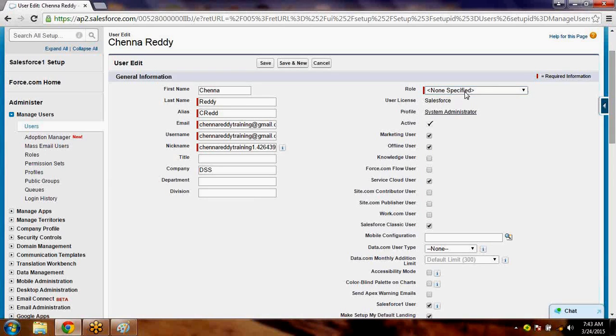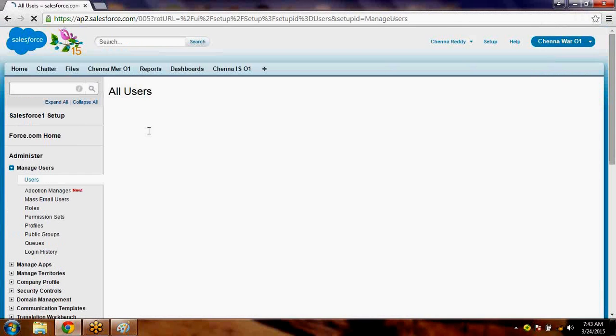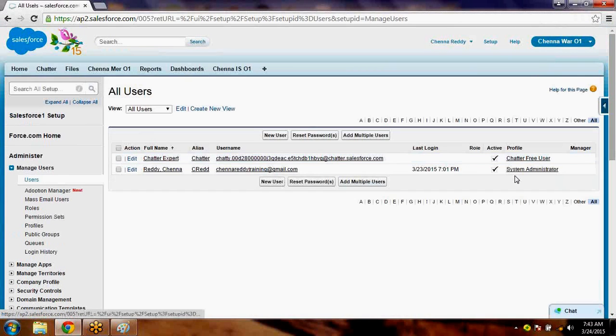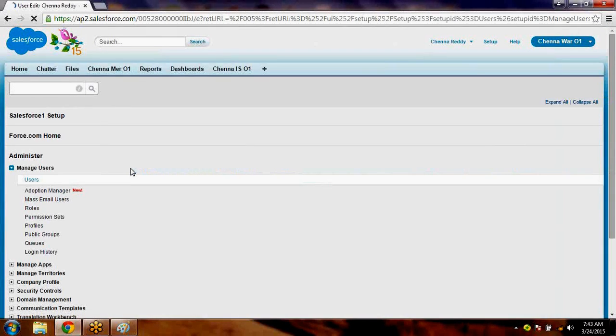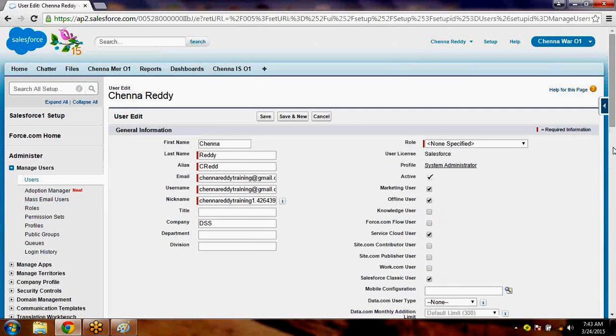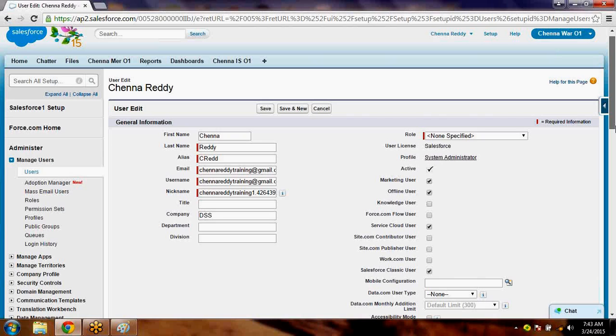Okay, good, thank you. So if you see here, I click on the user. Right now the login user is Chenna Reddy and this user is a super administrator. That's why he can do a lot of stuff. And if you edit it, you can see so many things. Here is where you can specify the role.